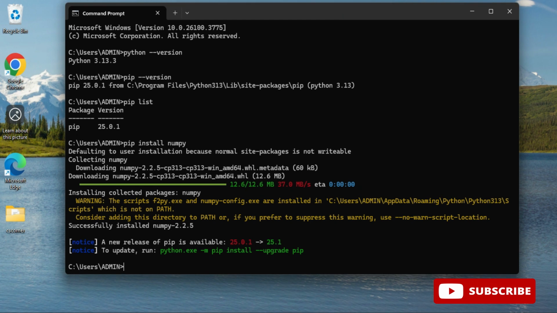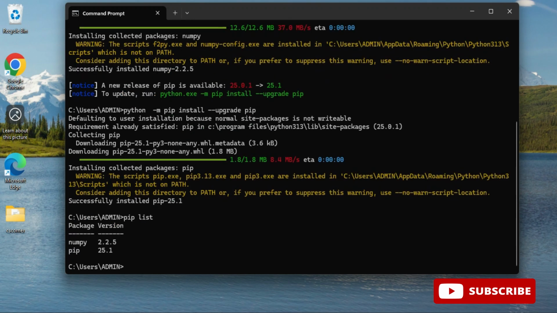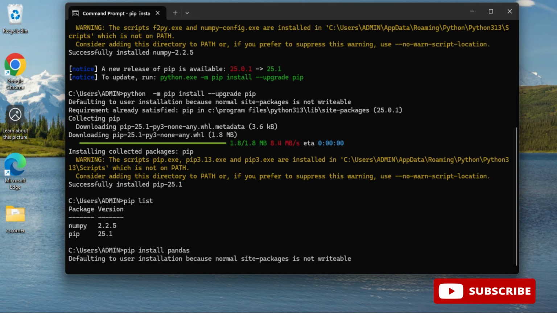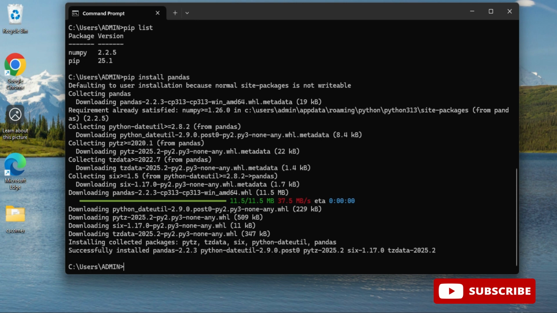Now I will be installing Pandas. For that I will be typing again pip space install space Pandas, and you can see guys, the installation has started. It takes a little time, so the installation is done guys. With the next library, I'm going to install Matplotlib. So here I'm simply typing pip space install space Matplotlib.